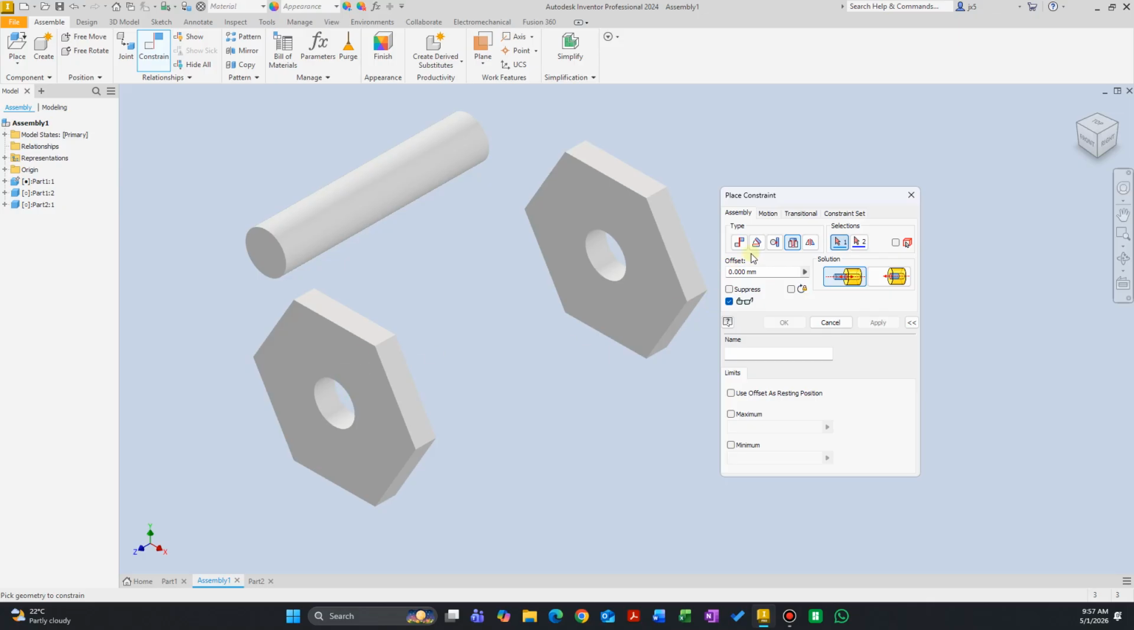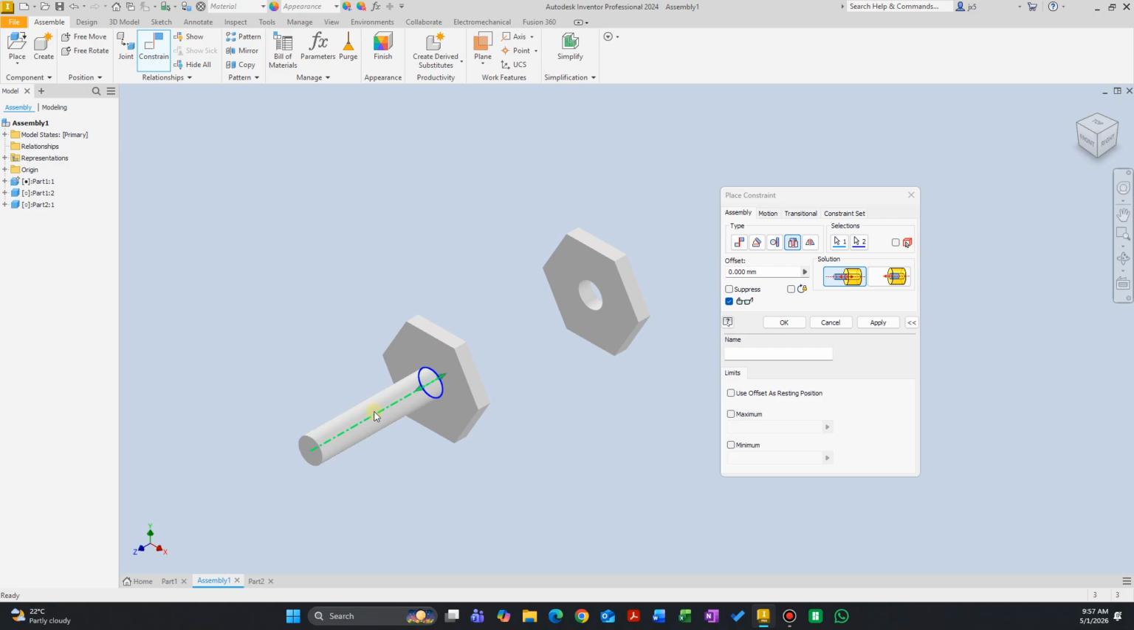Now notice that with the insert constraint, I cannot highlight the edges or surfaces, but I can highlight the hole in the middle. And the axes of that hole also appeared. So I'll select that and I'll go to the rod and you can see the axes in the middle of the shaft as well. You can select that component. Notice that it constrained it, but it constrained it on this side.